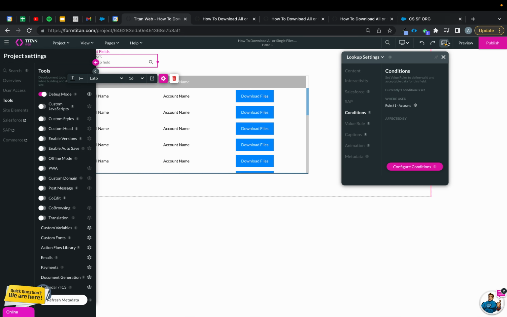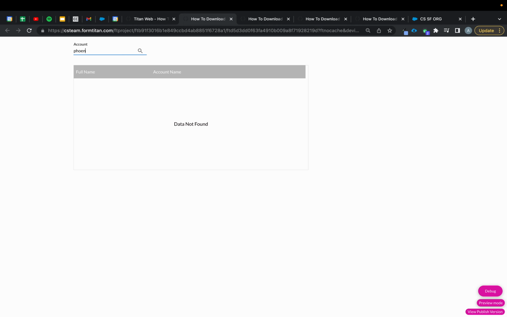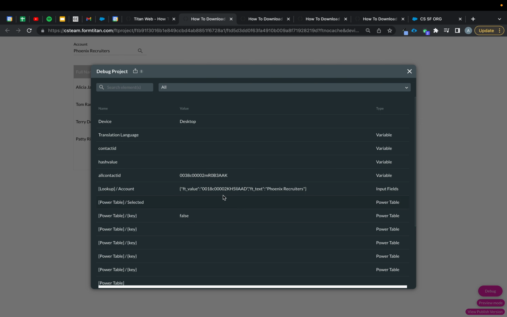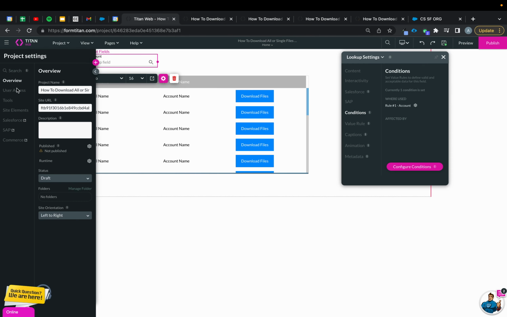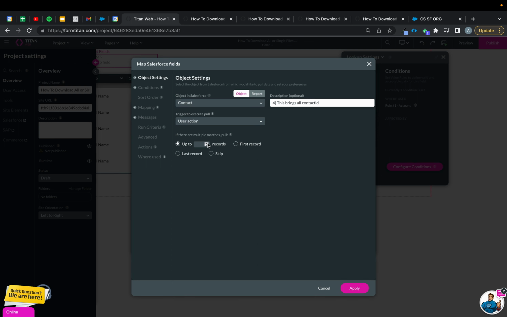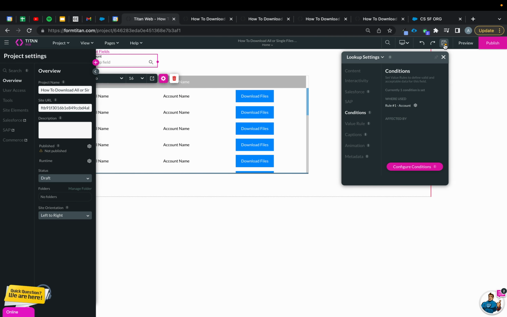So if you look now, if I click save, click preview, and I do Phoenix Recruiters, look in the debug mode here. In the debug mode, we're going to look at all contact ID. It's actually only returned 1, maybe because I only set it up to return 1. Silly me. Yeah, I did. So let's set this to 10. And then let's run it again.